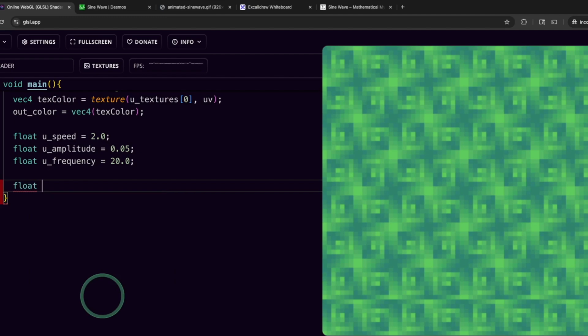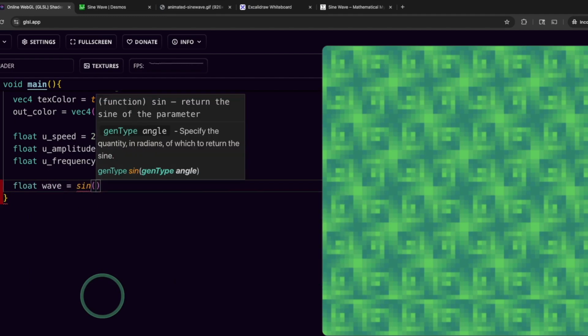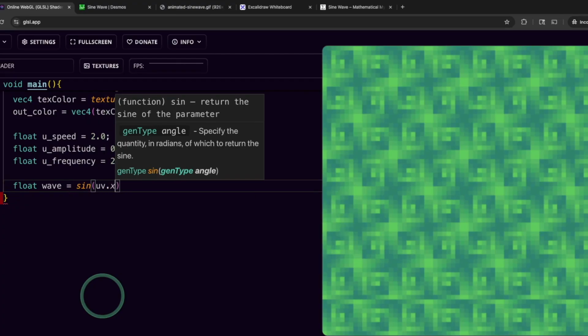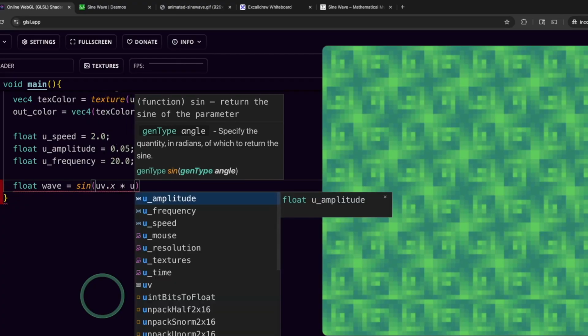So let's do float. We're going to call this wave. We're going to set it equal to our sine function. And now we need to use the x position of our pixel that we're currently processing. So this is going to be my UV.x. We want to multiply this by my frequency.